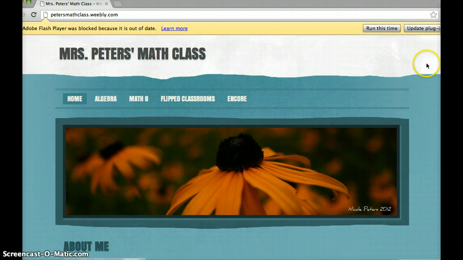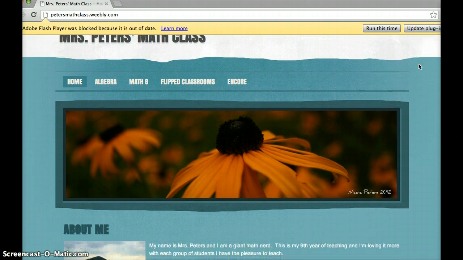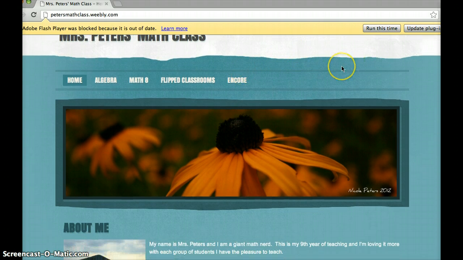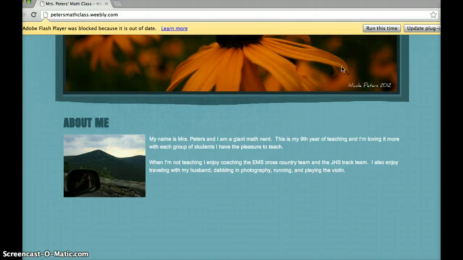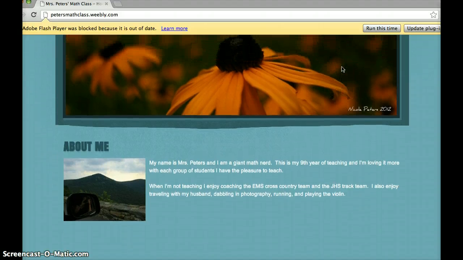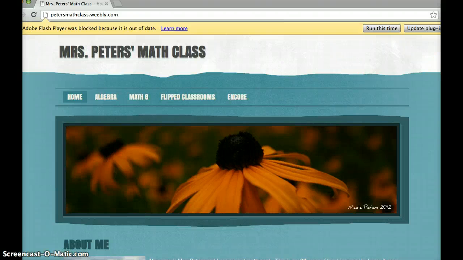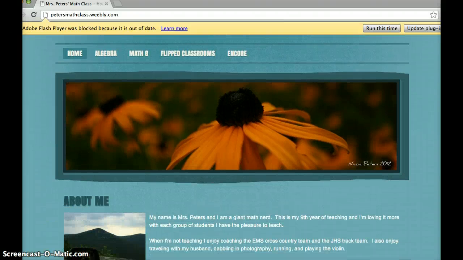And this is what you should see when you first get to it. Mrs. Peters' Math Class, we've got the different tabs at the top. It tells you a little bit about me and some of the things that I do. And you'll see a little bit more about me just because each of these pictures is a picture that I've taken somewhere in the world.